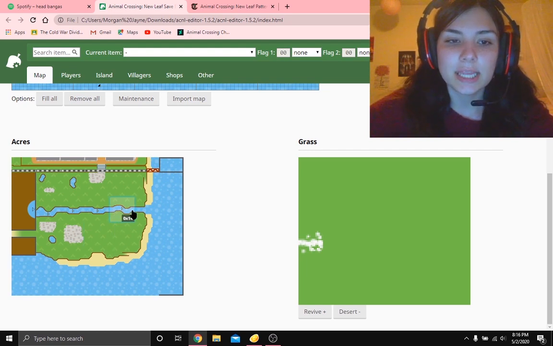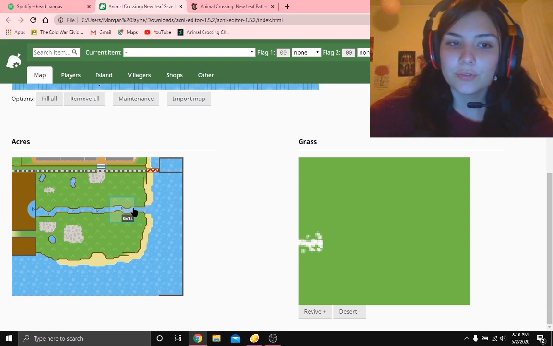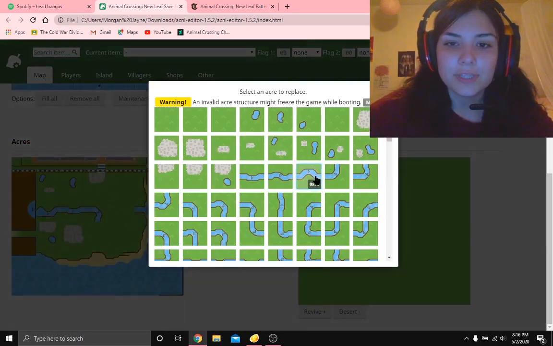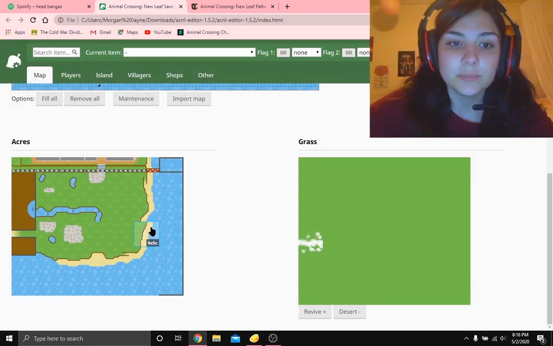Alright, so let's say that I didn't really want a river going through the middle of my town. If you don't want a river going through the middle of your town, then you can always change it up. You can make it going this way. So if I just remove these things and put the correct ones down, see that isn't correct. You want to make sure that all of these beaches line up.